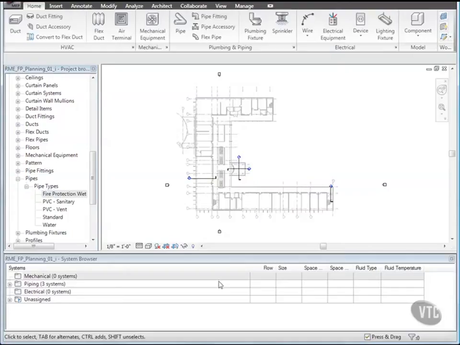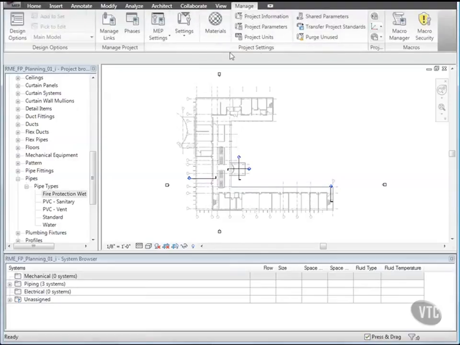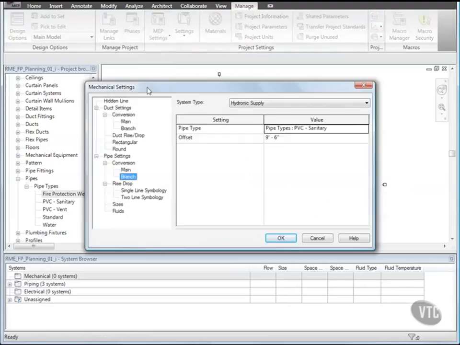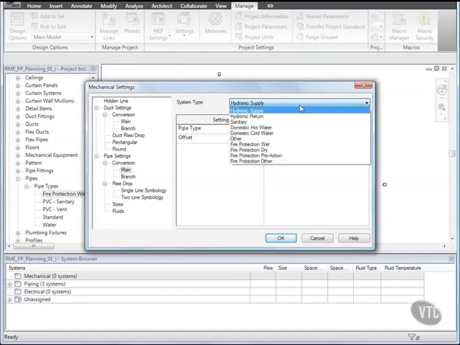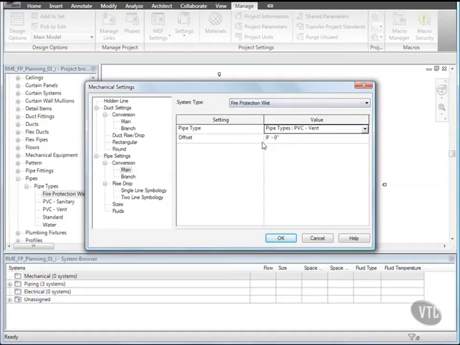Next, we'll configure pipe conversion settings. Click the Manage tab, and from the Project Settings panel, click the MEP Settings drop-down and select Mechanical Settings. In the Mechanical Settings dialog, on the left side, under Pipe Settings, Conversion, select Main, and from System Type, select Fire Protection Wet, and for Pipe Type, select Pipe Types Fire Protection Wet, and verify that the offset is set to 9 feet.